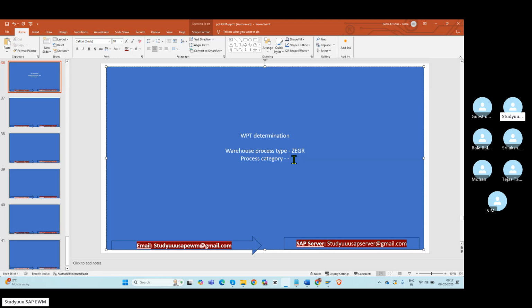Process category explains what you are using this WPT for. The new WPT or the existing WPT, what are you using it for? Are you using it for internal movement? Are you using it for the put away? Are you using it for the picking? Are you using it for the replenishment? What is the purpose of this WPT? And there is something called activity.